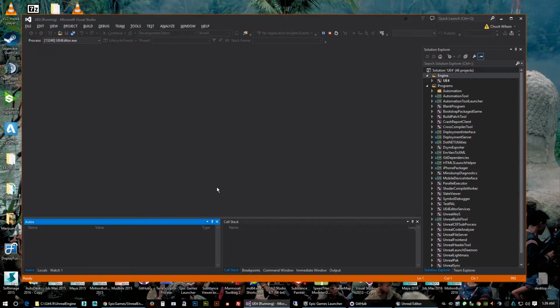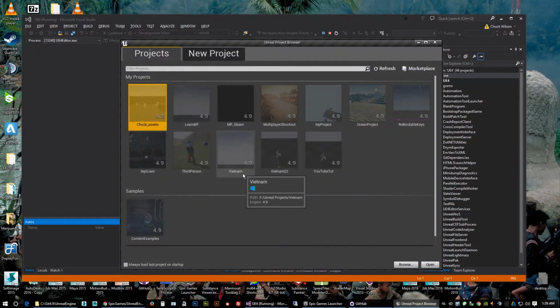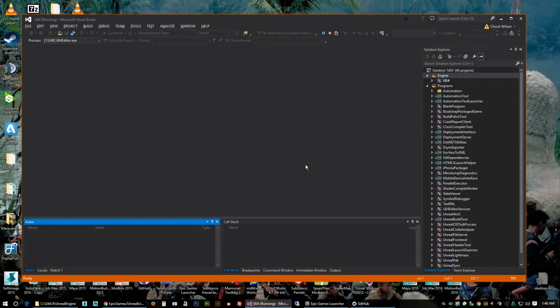Okay, it's at 95%. It's getting ready to launch. And there we go. It has actually compiled, and we are running 4.9.2 from GitHub source. So we can just close out of this. I wouldn't recommend opening up anything yet like that. And I'm going to stop this.